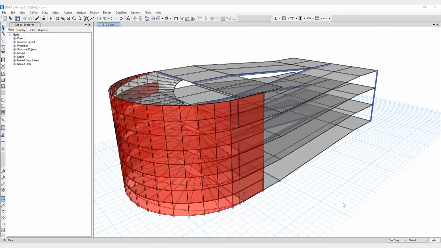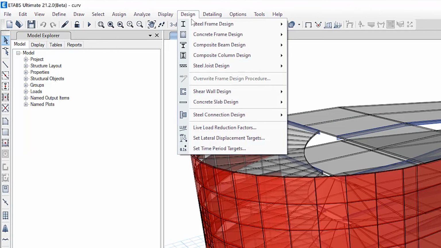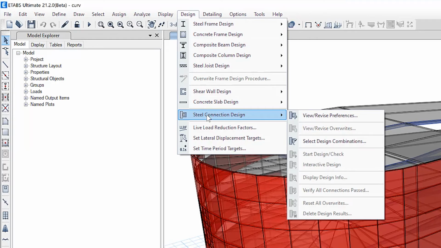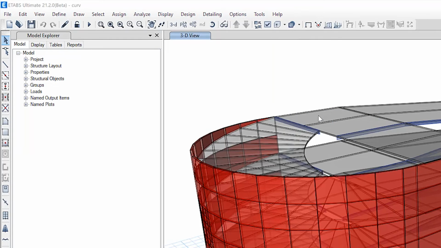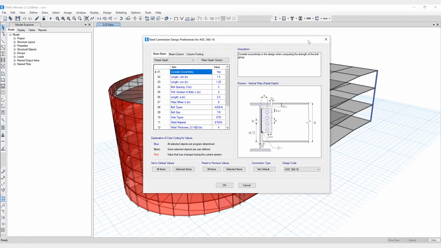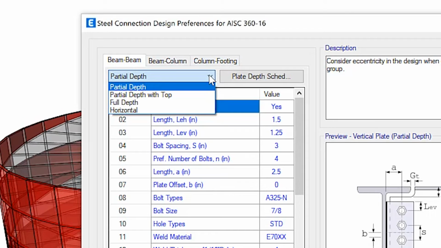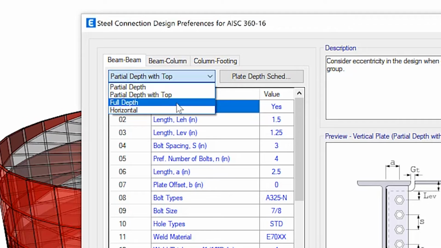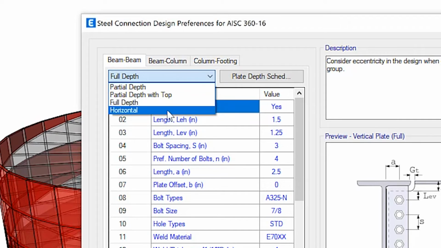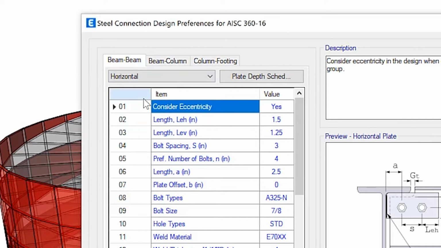Next, let's take a look at some of the new design features that are included here in ETABS. If we go to Design, you'll notice Steel Connection Design is now available. So if we take a look at View Revise Preferences, here are all the new options. You'll notice for Steel Connection Design, AISC 360-16, we have beam-to-beam connections. And under this pull-down menu, you'll notice by default it's partial depth. We also have partial depth with top, full depth, as well as horizontal. And you have the ability to update any of these parameters.